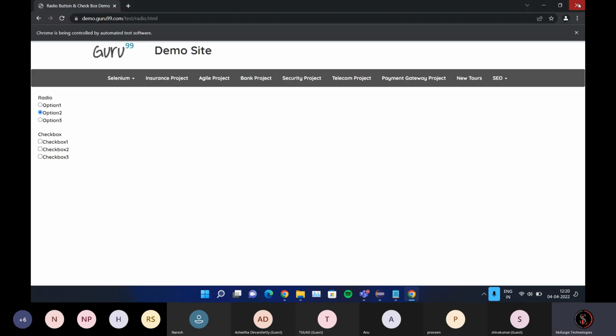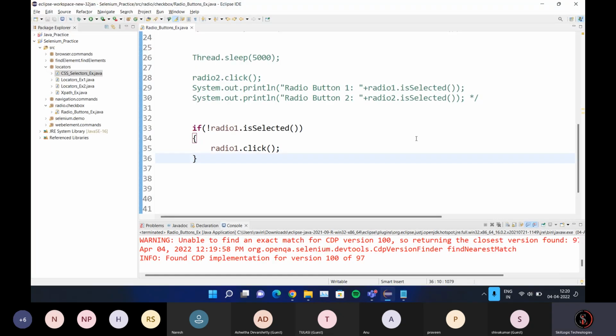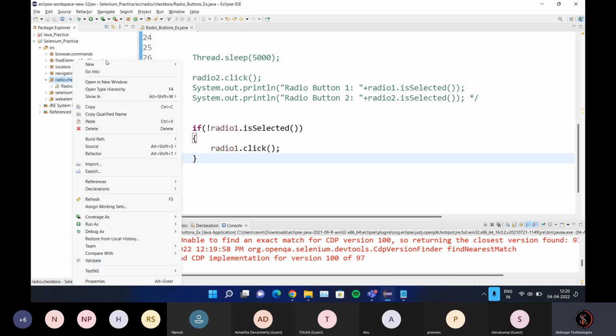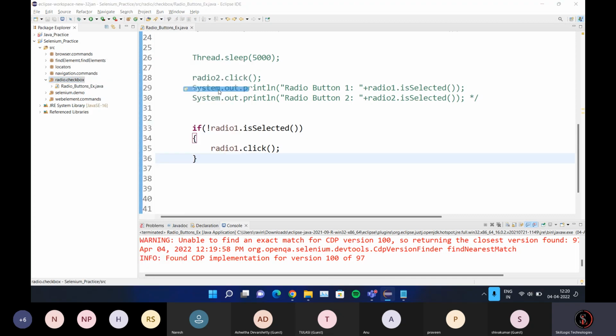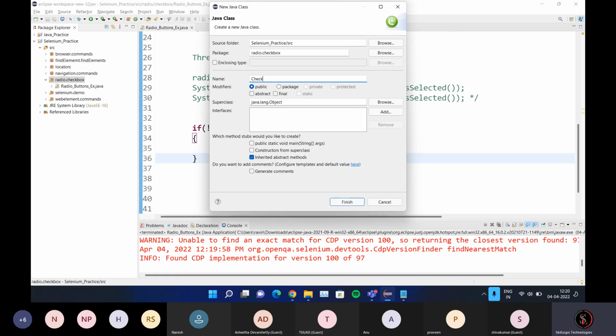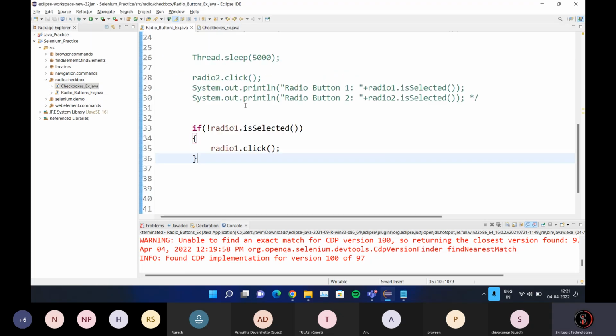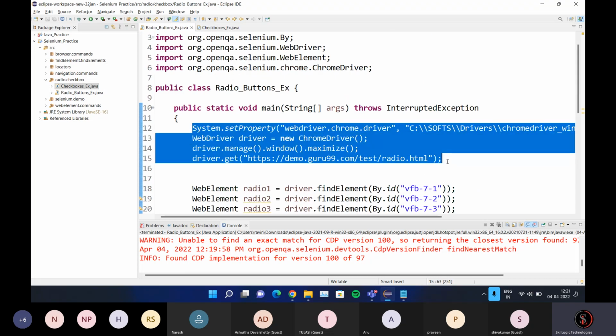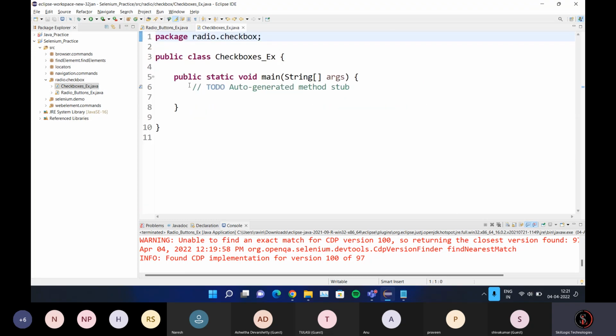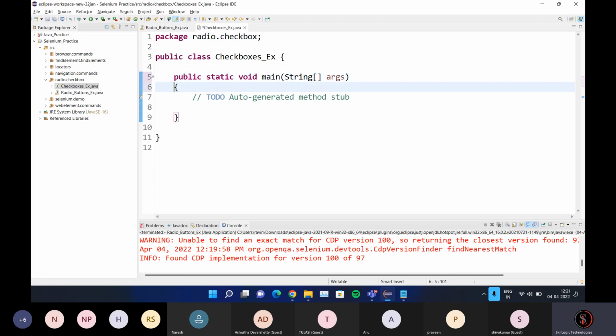So this is about radio buttons. Hope everyone is clear about radio buttons. Now we'll discuss checkboxes. Okay. So let me create a new class for checkboxes. The operation we can perform is the same thing: we just need to click on the checkbox. Identify the checkbox and just click on it.